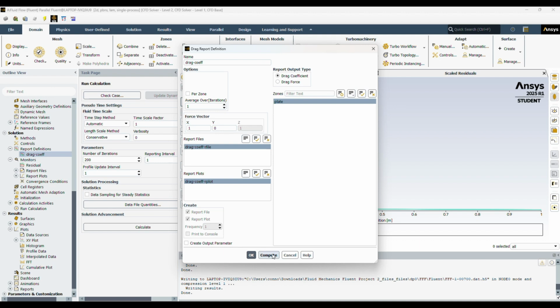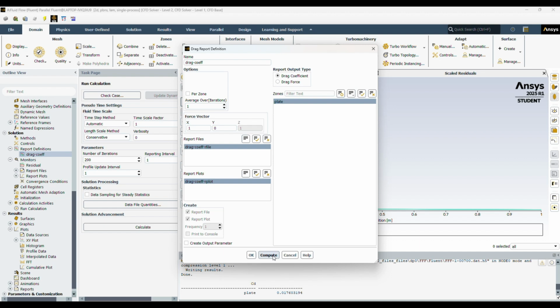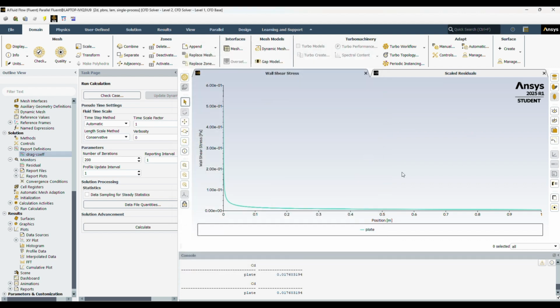We're going to want to compute this now. So we can click it back open, drag coef, what we did before, and select compute. And here is our drag coefficient as computed by Ansys. So we have 0.0176 approximately for the drag coefficient of the plate. Just do one last check. Yeah, and that is all.